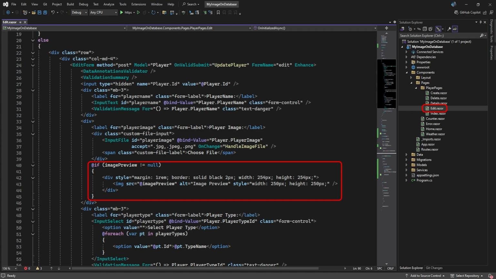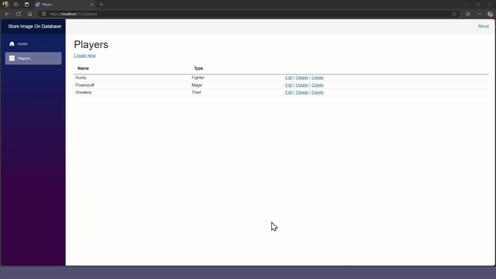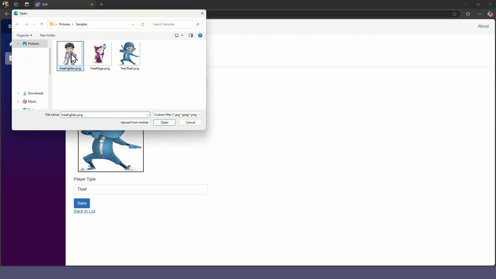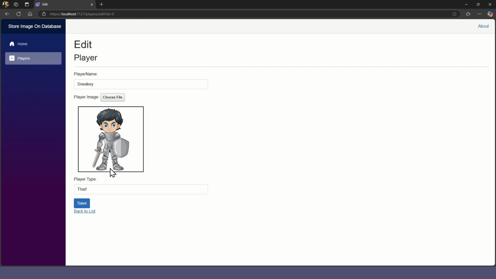Once there's data in the image preview string, the image is displayed. Let's test this. When we go to edit, the player's image data is converted to the image preview string and rendered. You can also choose a new image for the player and save the update.